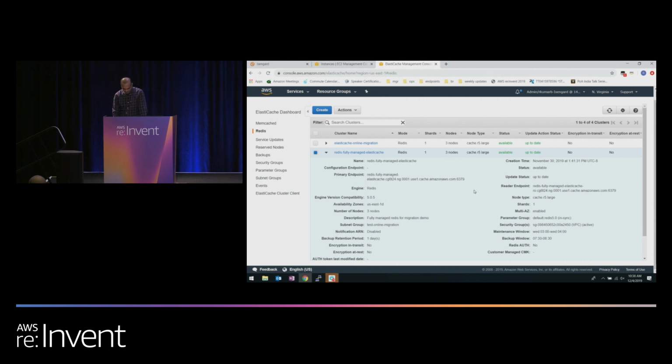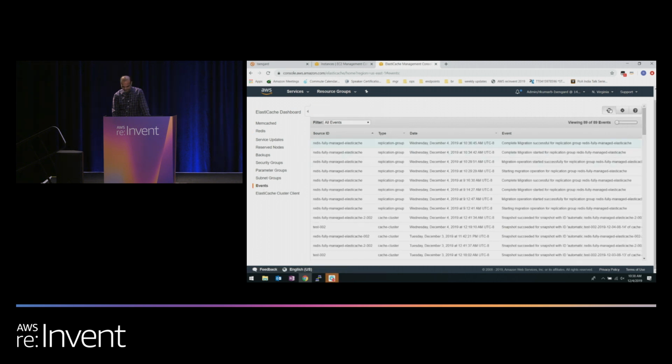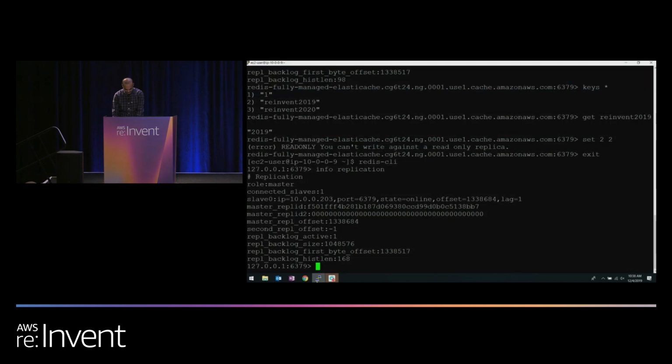Okay, so my fully managed ElastiCache Redis was my destination. It's back to available status, so the migration has stopped. Let's go to the events. Okay, so this is what had started. Migration started successfully at 10:34. Complete migration was started, and then at 10:36 complete migration was successful. So we completed that. Now let's go back to the Redis database and see how things are.